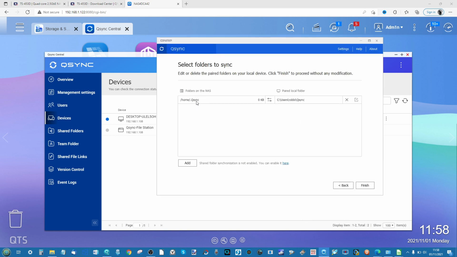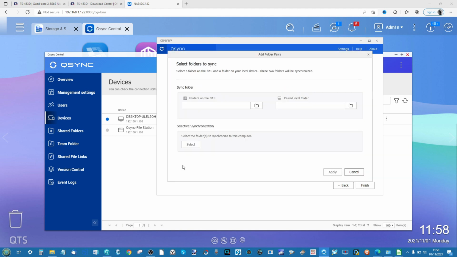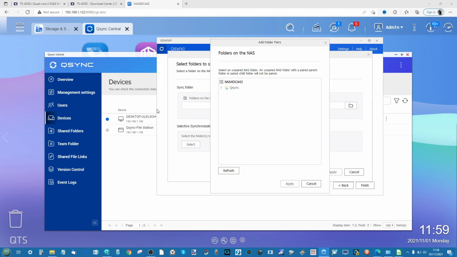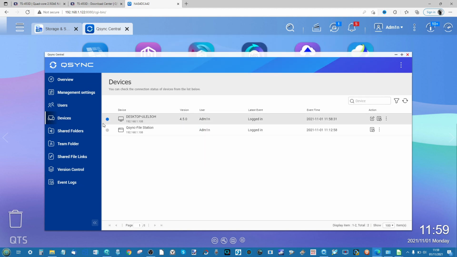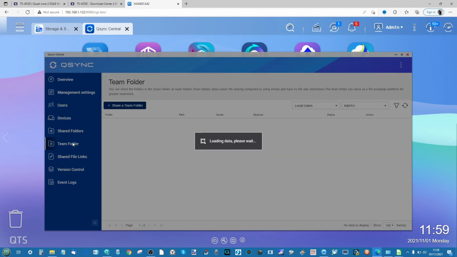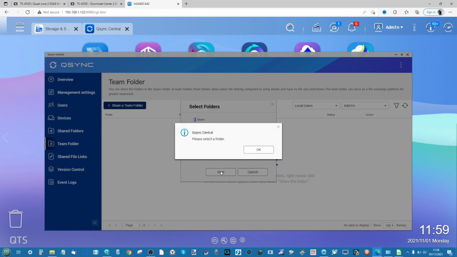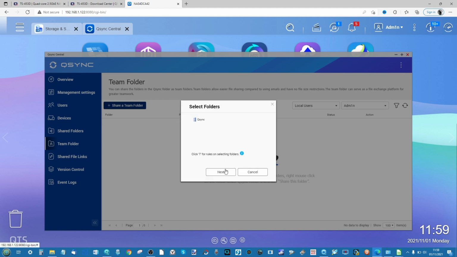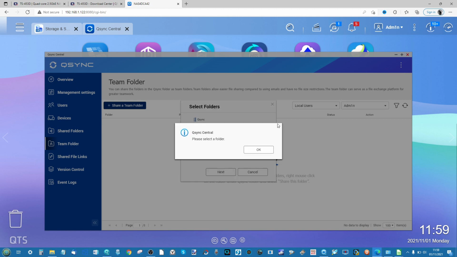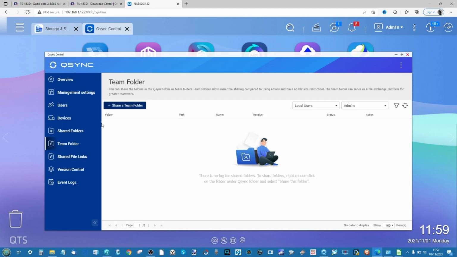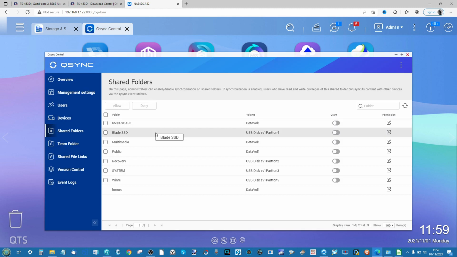we now select a folder on the NAS that we want to synchronize with. So in this case, let's click Add. We select a folder on this NAS. There's the QSync folder if we choose, or by heading back into this application, we can create a new team folder. So our new team folder, let's click Next. Oh, we have to go back into the main folder array. Apologies. Go with a shared folder there.